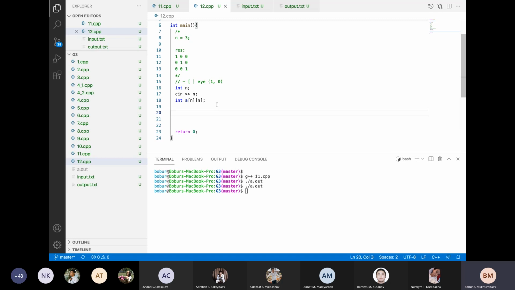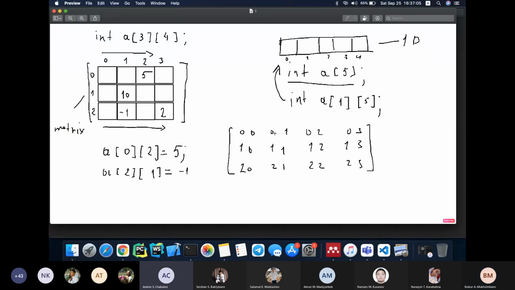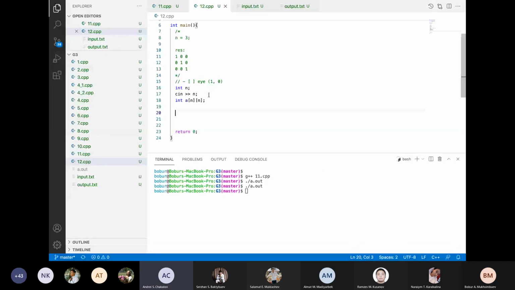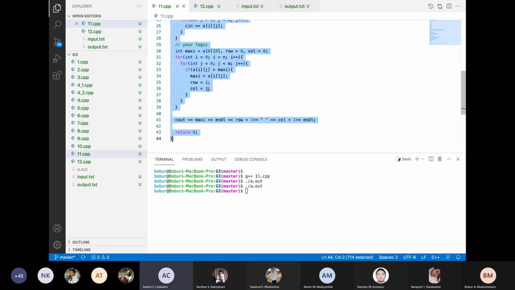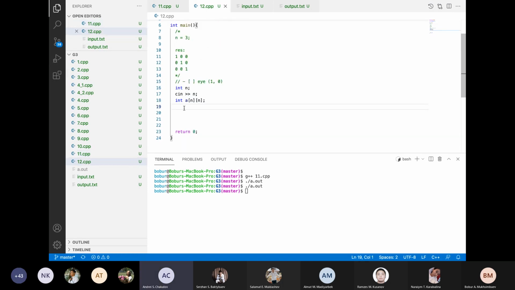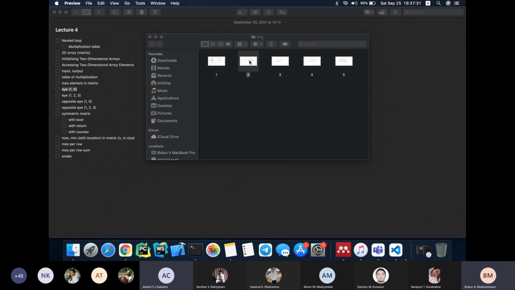So any ideas? Firstly, put zeros in each point of the matrix. Second, go through the matrix. Yes. And if i and j are equal, put 1 in the i-th, j-th element of the matrix. Yes, perfect. So let's open this second picture.